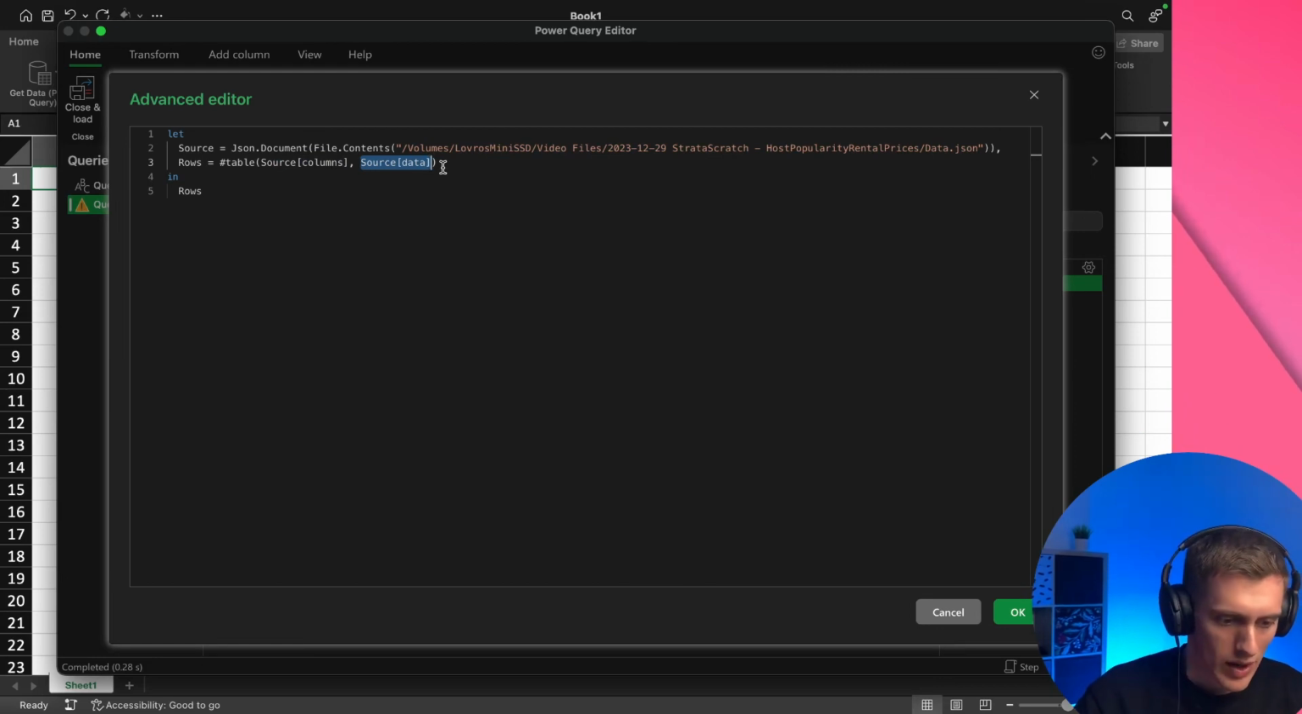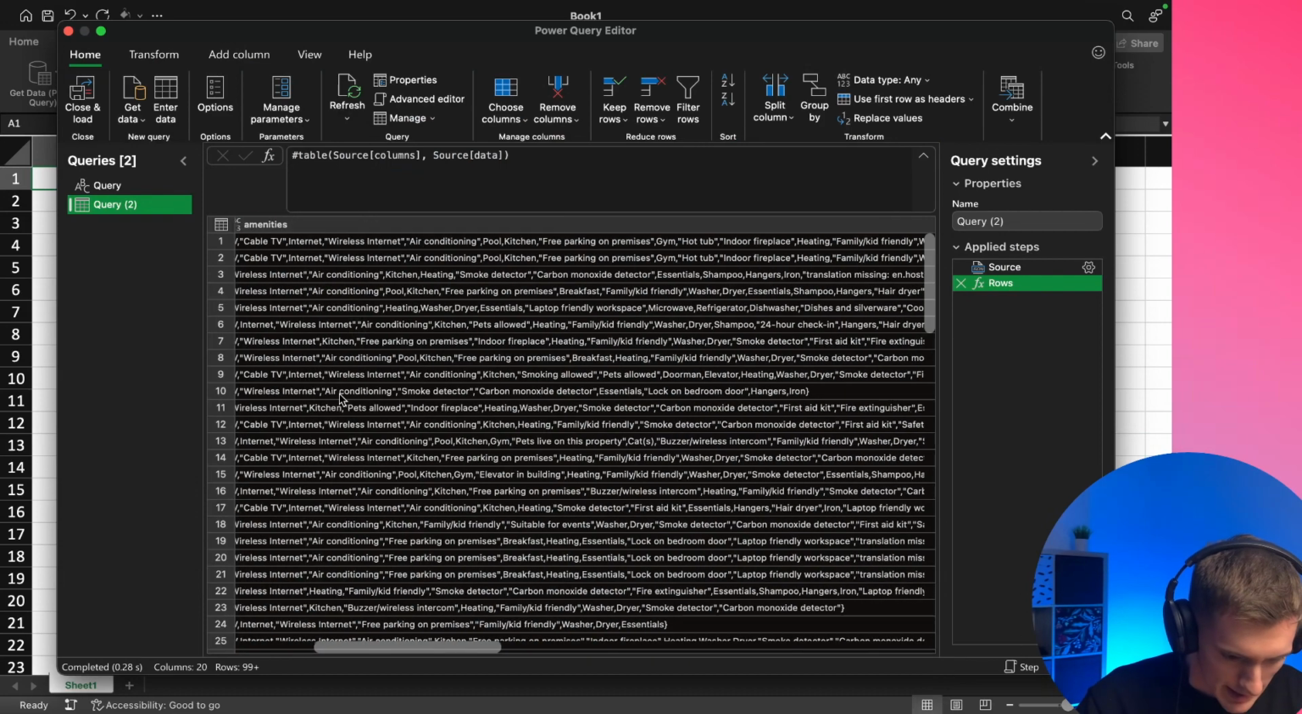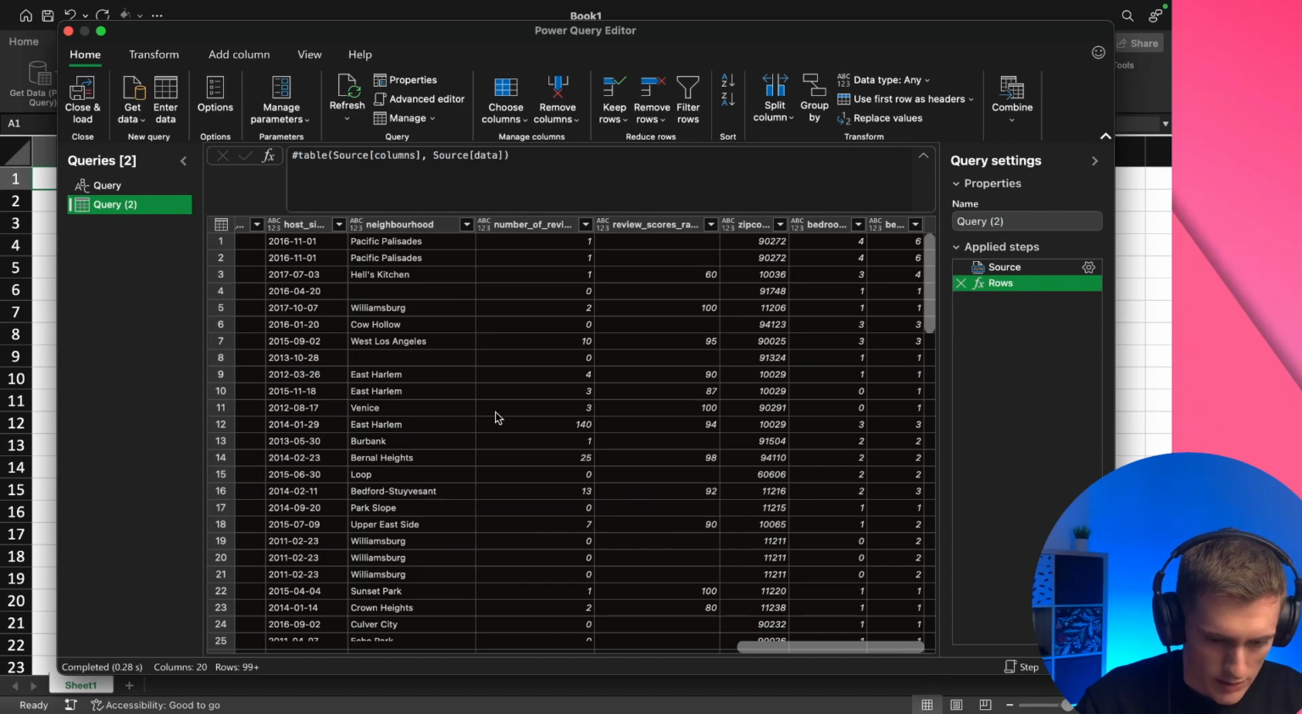If you're working with StrataScratch, this will always be the same. So now I can go forward and click on OK, and as you can see, I get a nice table with all columns filled out. All right, so what's the next step then? We will be adding another column.